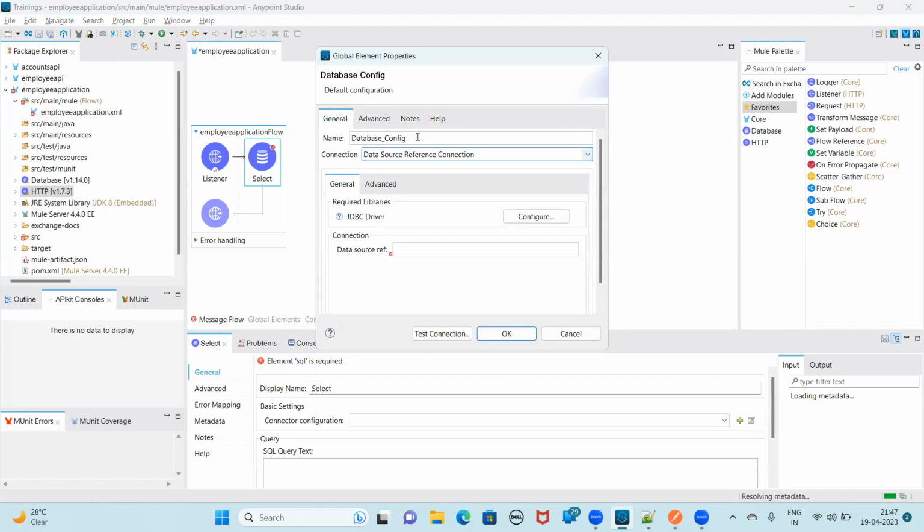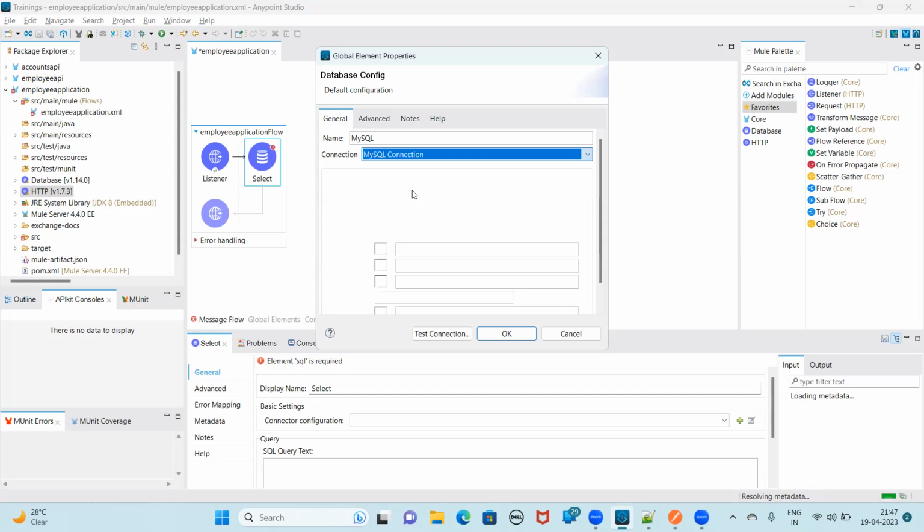Say database name, you can change your name to MySQL, or you can just leave it like that, no matter, it is just a name, right? And from the connections, you have a list of connections available. Whichever database you are using, you have to choose the corresponding connection. Then to work with this database, you need some driver, right? The driver is the one responsible for making the connection from your application to that database.